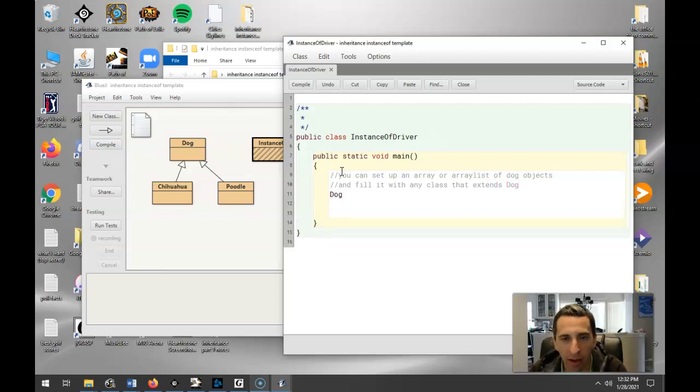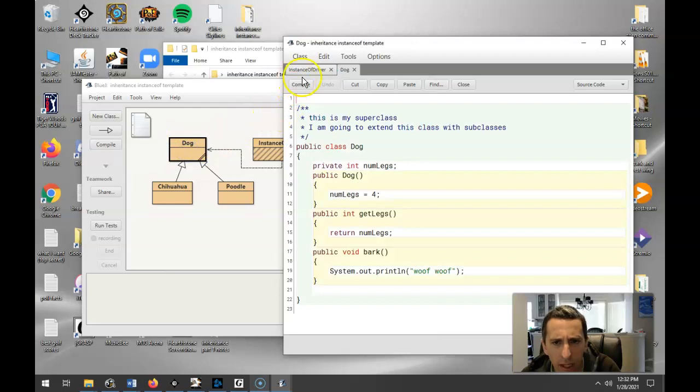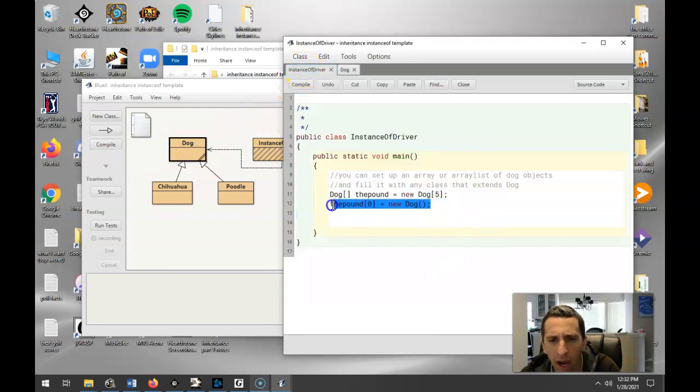So I can set up an array of dogs, let's call it the pound, and it's a new array of 5 dogs. And again, the exact same thing works with the array list, nothing special here. And if I fill it up, I can fill up the pound sub 0 to be a new dog object. I don't think it has a constructor, right? Let's see. Yeah, all right, no name, good.